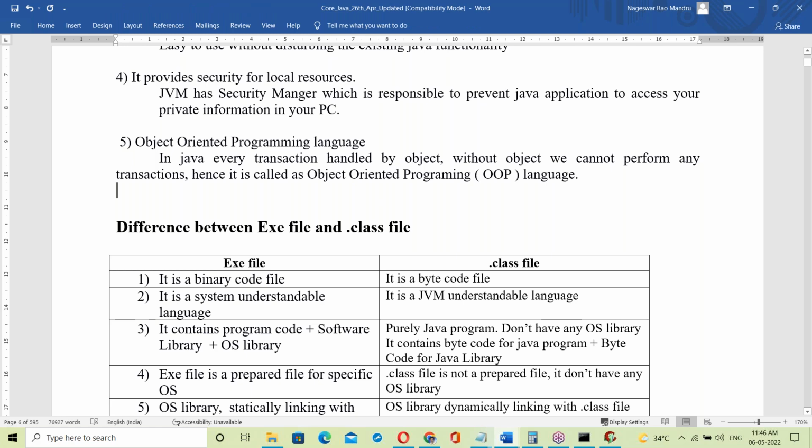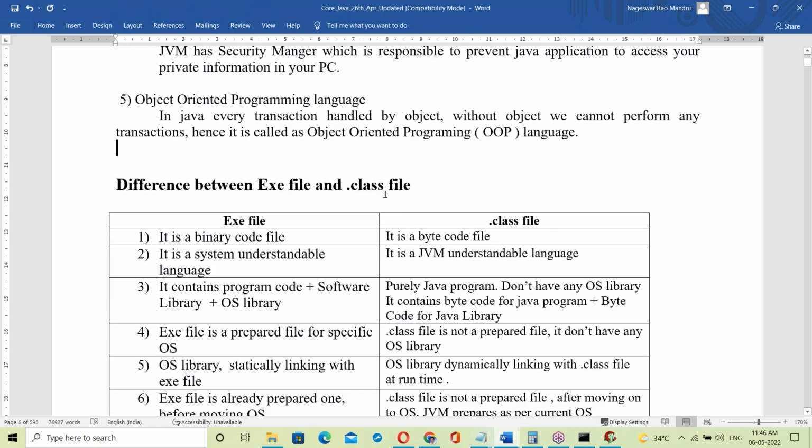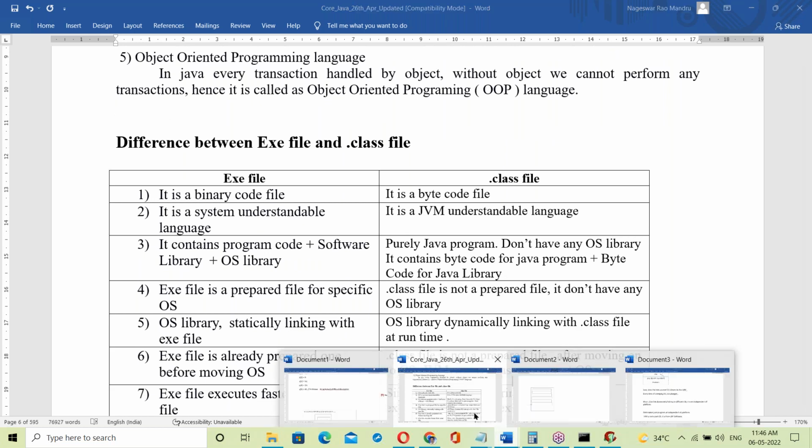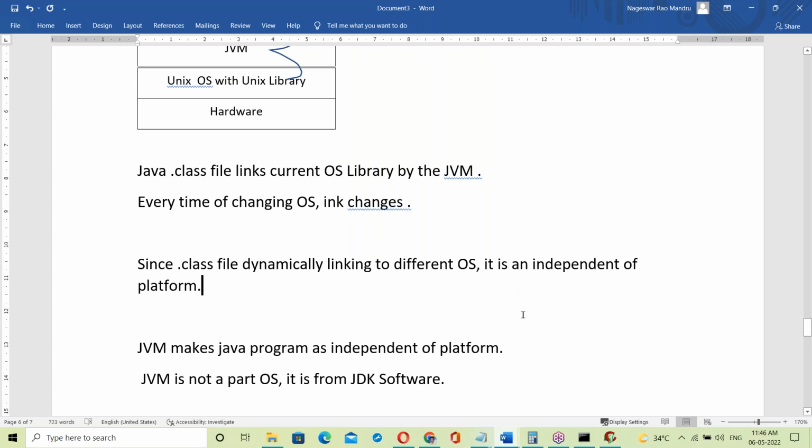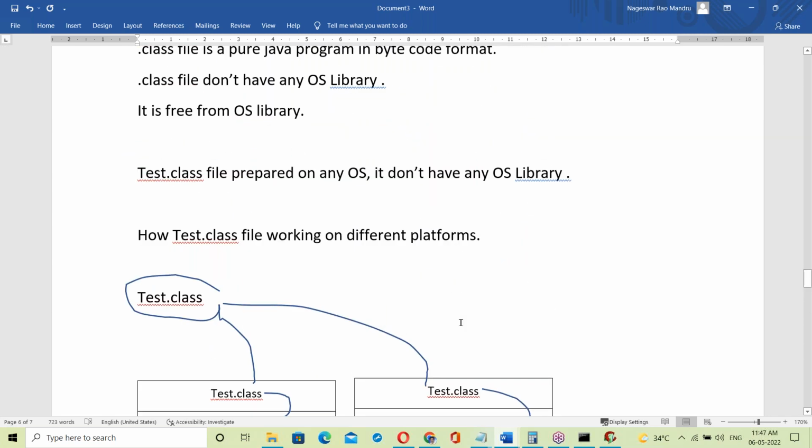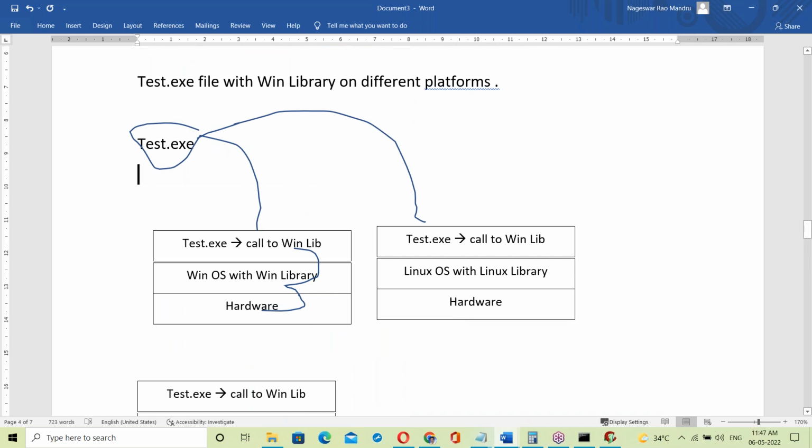See, no trainer will give you this kind of explanation. I'm 100% sure. Even Java websites, many of them, check it: how Java made us independent platform. No website will give this kind of information. The trainer must first of all have exe file knowledge, meaning the trainer should also work on embedded C. I have a lot of experience in different areas: embedded C experience, Java experience, OS experience. With that experience only, I'm able to explain this.